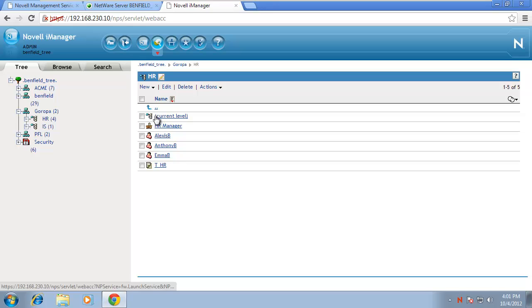Groups are not used the same way as they are in Windows Server. Windows Server uses groups for everything. So I would have an HR group so that I could work with these people in HR to give them rights to something. Well, I don't need to do that in Novell. In Novell, I can use the HR container to give all those people rights, and that will make more sense as we work with the rights next week.